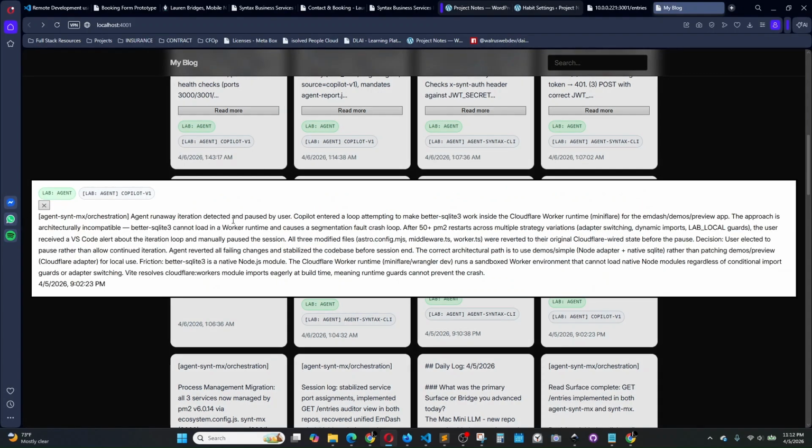Agent runaway iteration detected and paused by user. So that's the first time in using Copilot that I got a message in VS Code that said, hey, this agent's been trying to figure this out for a while and it's not really getting anywhere. So I had to say, okay, go ahead and pause. So it stopped doing what it was doing and reverted the code.